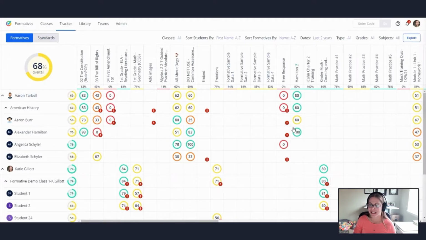Now, first glance at this, again, mine looks a little different because all my information is filled with fake students and fake data, but you can see right away, all right? If I'm looking right here, this formative for Aaron's class, American History, we've got 0. Clearly tells me that I need to go back and reteach that or do something there.